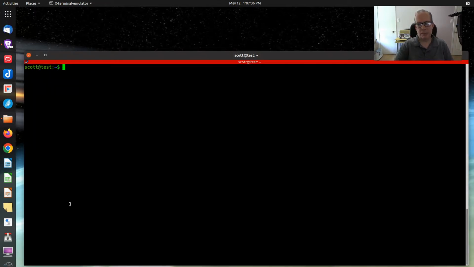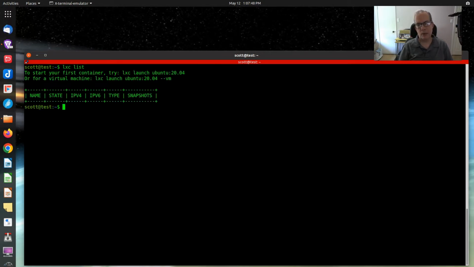Now that LXD has been installed and initialized, what we need to do is an lxc list to see if we have any containers. Of course, we do not. And in order to start your first container, we have to do an lxc launch command. So this is a very simple command where we're saying launch a new container, make it Ubuntu version 20.04. The name of the container will be example. It's using the default profile, which tells it where the root file system should be stored. And then we say boot.autostart equals true, which means that when the LXD host boots, this container should start automatically.